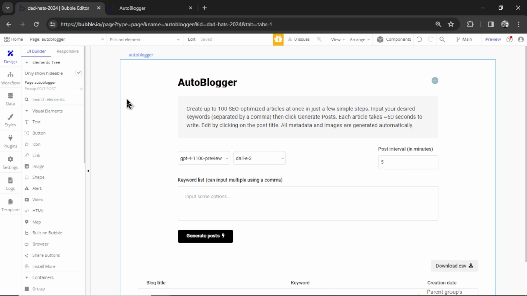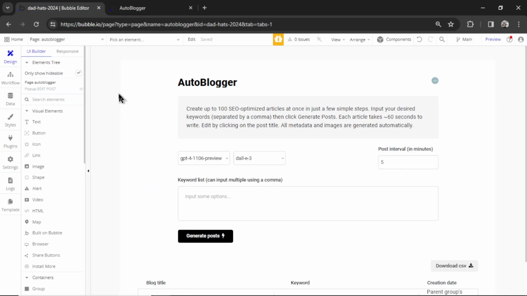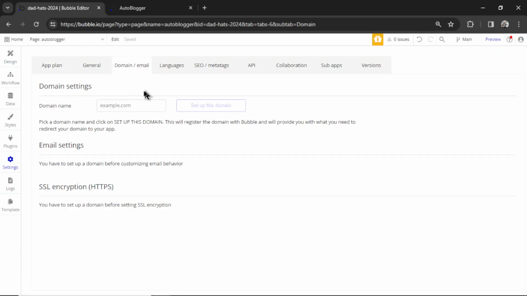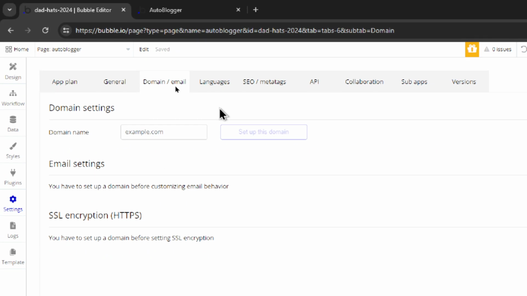Next, you need to add a domain. See how it's on a bubble website? To add a domain on the starter plan, go to settings and then domain email. And then you're going to follow the instructions to set up your domain. Again, I like to use subdomains when I'm mass generating articles. So it would be something like blog.dadhats2024.com. You need to own this domain.